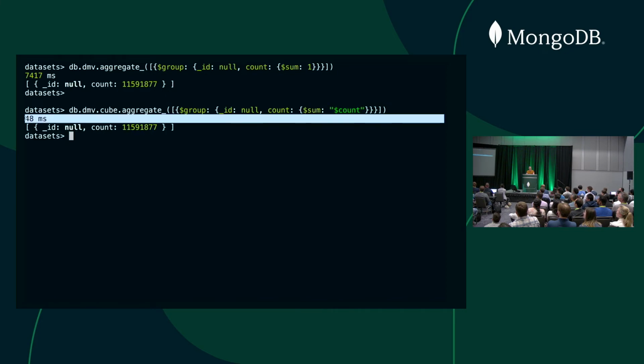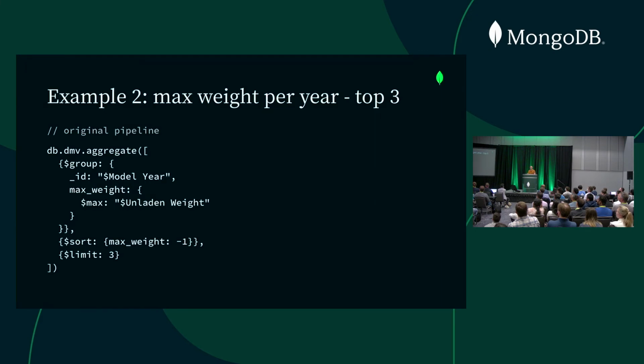And it takes 48 milliseconds. Yeah, that's a performance gain of 150, roughly.